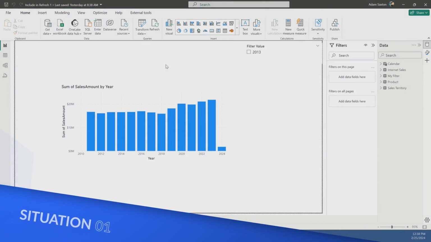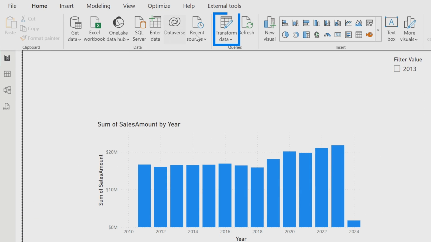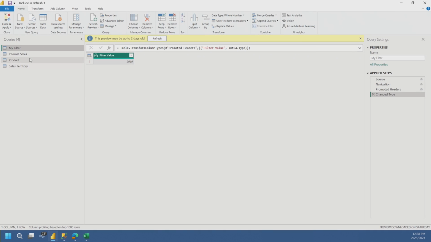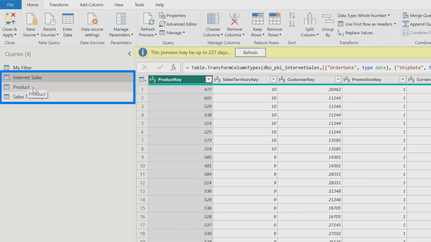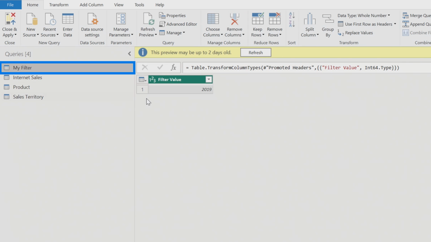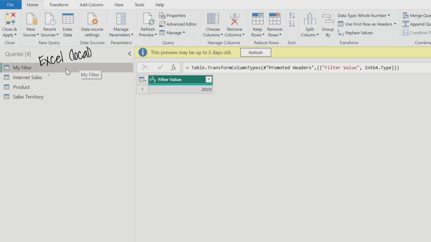So I've got two example Power BI desktop files here. The first one, let's go into Power Query. We'll see I'm just grabbing data from my Azure SQL database, and then I've got this filter table. And what this is doing is just grabbing it directly from Excel. It's a local file, whereas Azure SQL database is in the internet. And so I'm going to need a gateway to refresh this.